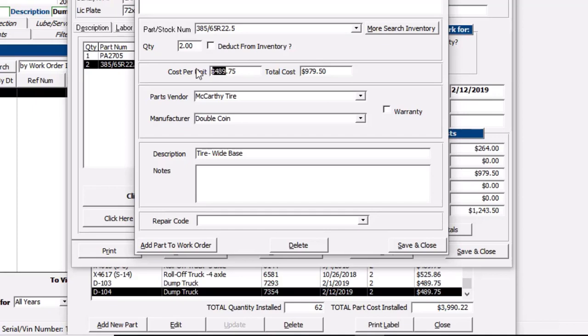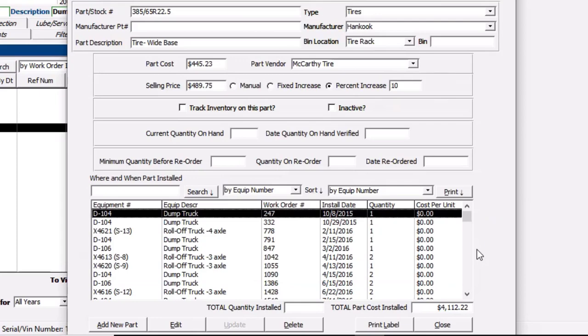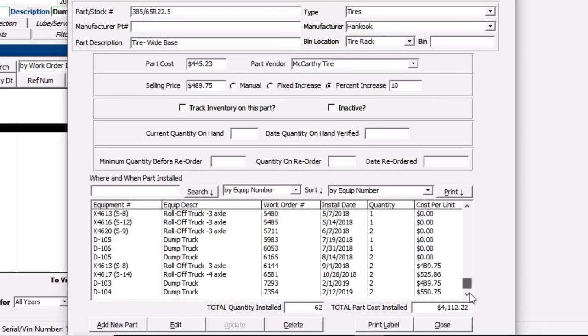We can just say, whatever, $550, and then save and close. Save and close. We scroll down to the bottom here and we can see the price has been updated in the list as well. All right, so that's what we've done there.